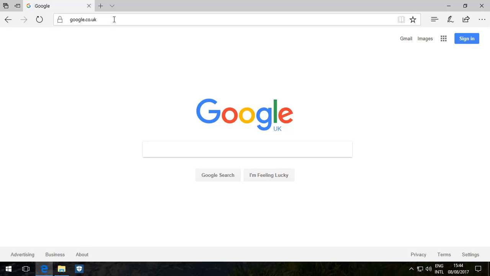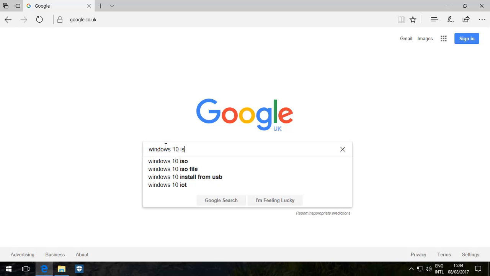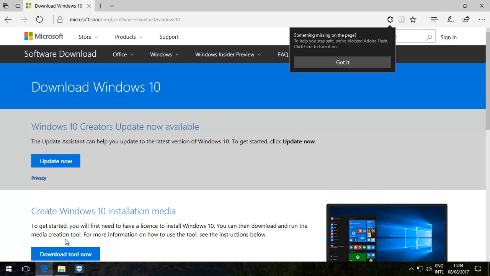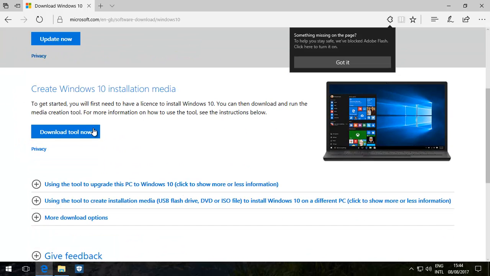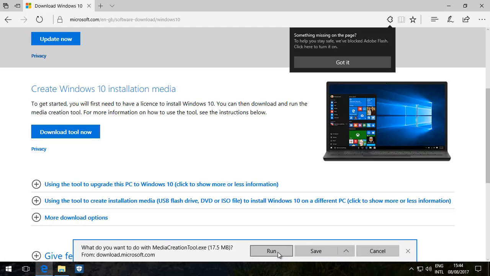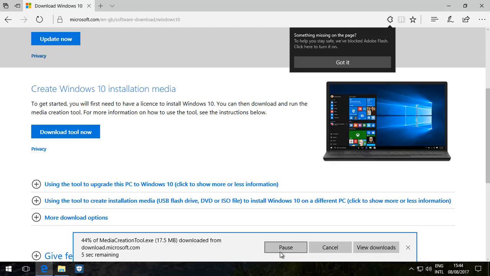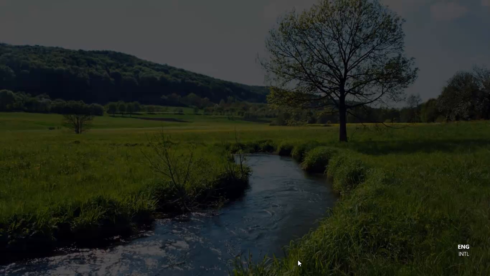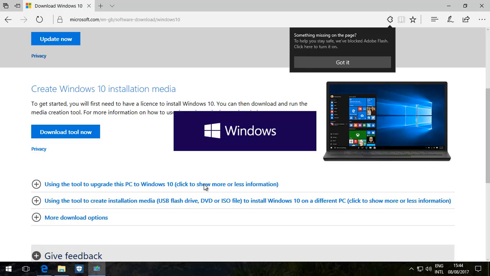We've gone to Google. We're going to type in Windows 10 ISO. Simple as that. It takes us to the Microsoft official site. Make sure you go there, not some other website. Click on there. Now we're going to create the Windows 10 installation media tool. What this does is it's going to download Windows 10, the full Windows 10 DVD ISO, and it's going to install it to our USB disk.